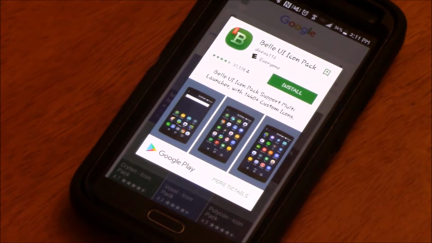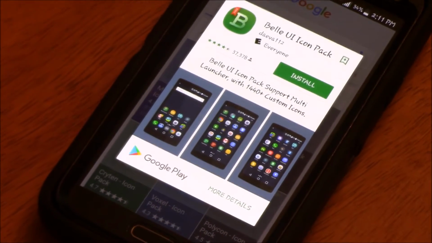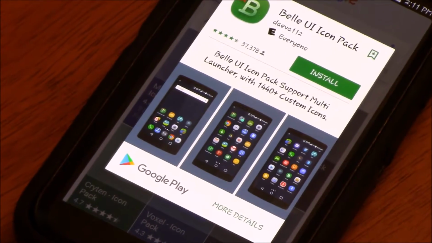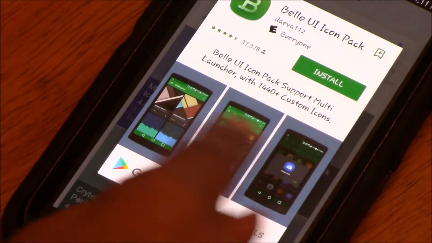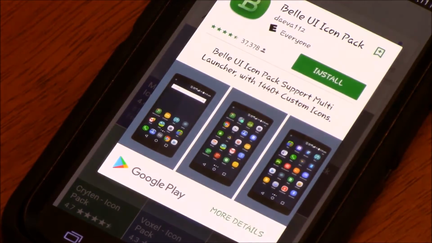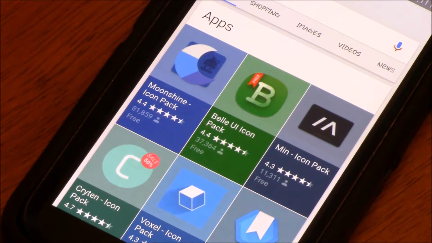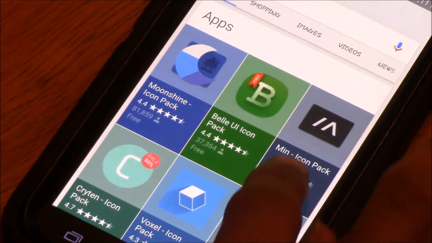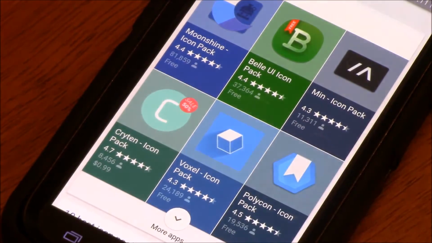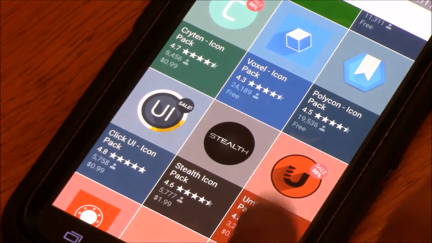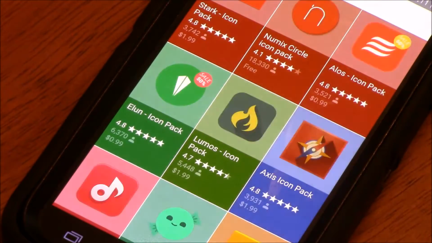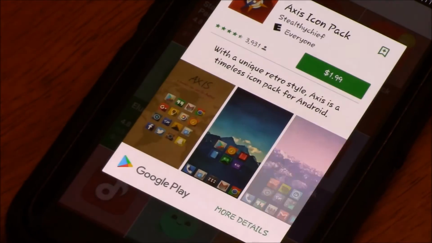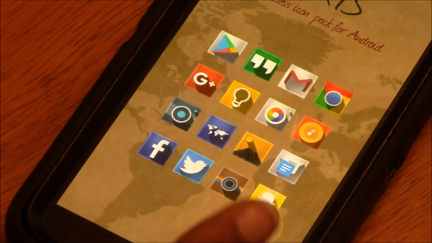And as you can see, ones like this one, which is the Bell UI icon pack, it lets you change up the different icons to the way you would like it. Although personally for me, I really like the ones that Samsung has provided, but it is totally up to you.